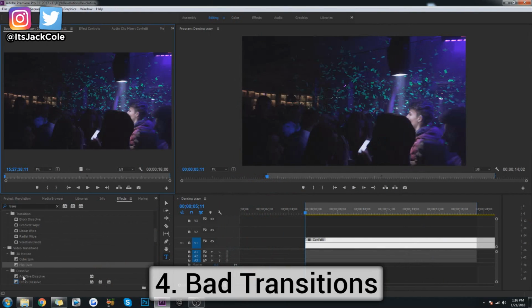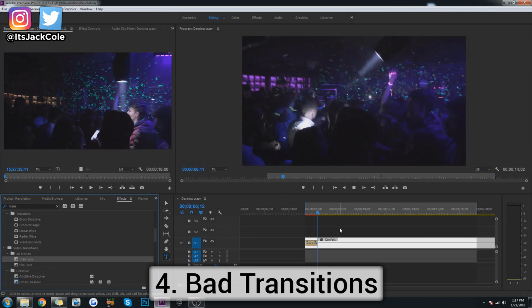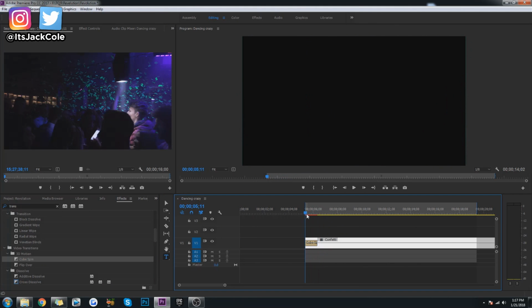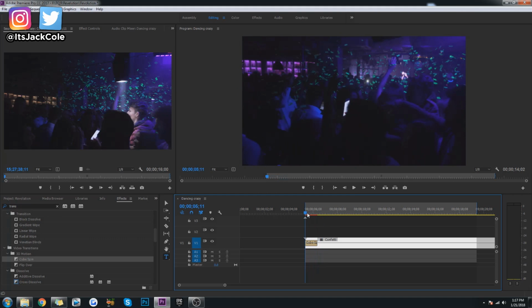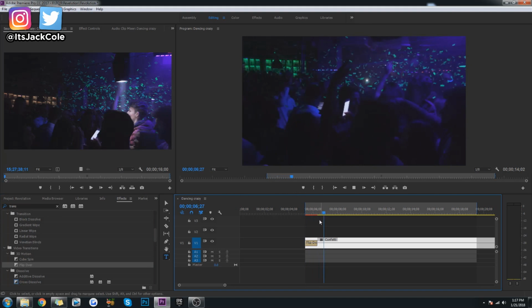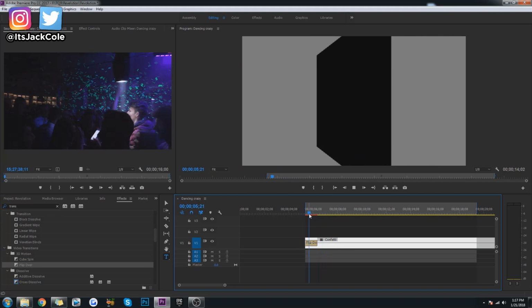And moving on is the bad transitions. This, maybe even more than the effects, makes your edit look just whack if you're using these bad transitions. Pretty much any pre-made transition, don't use them. Honestly, don't use them unless you have a good reason to, I guess. Maybe if you're making a satire edit or whatever the situation may be.